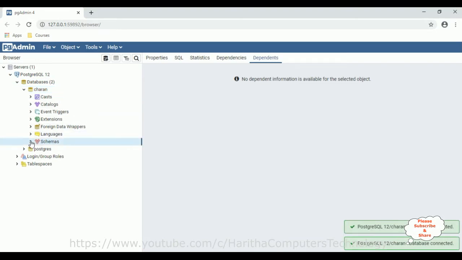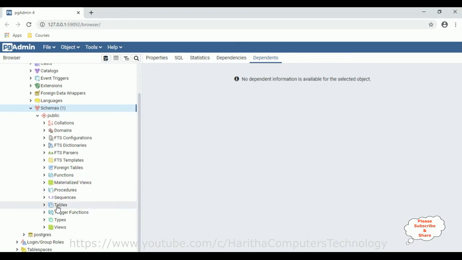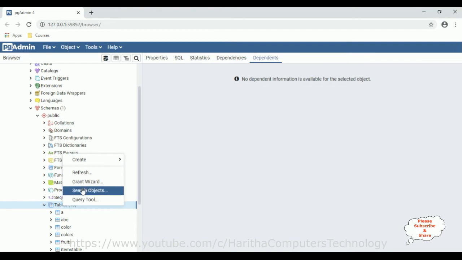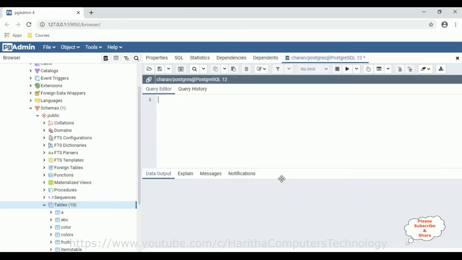Go to schemas. Come to the bottom. Notice here the tables. Right now this tables folder contains 10 tables. Let's create a new table. Select the tables folder, right click the mouse, query tool. Let's write a query to create a table. Create table. The table name is employee, and then let's add the columns here.